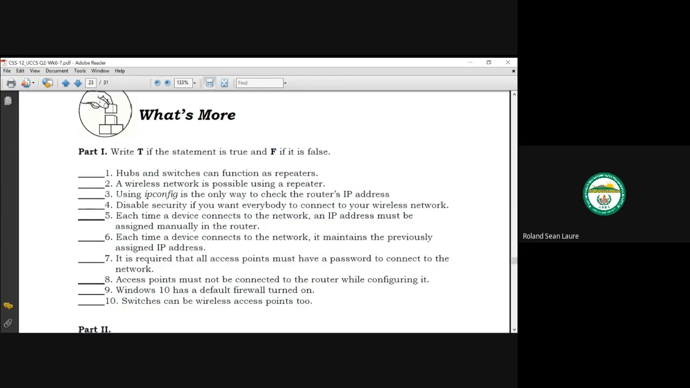Next, number 4. Disable security if you want everybody to connect to your wireless network. True or false?